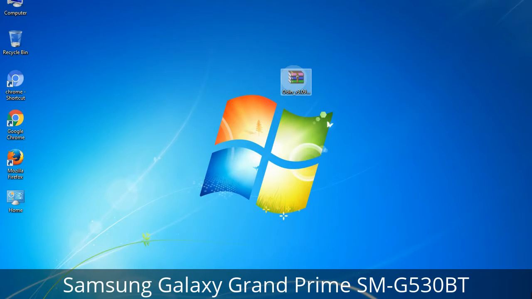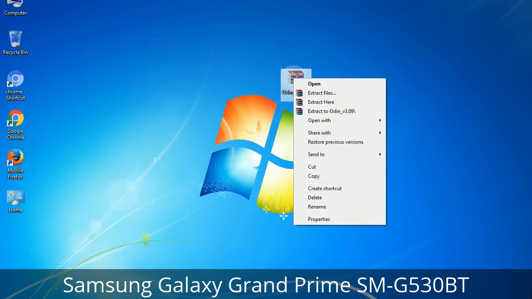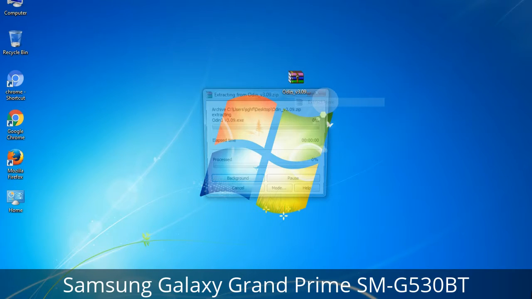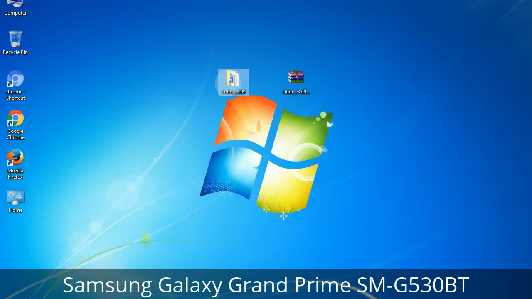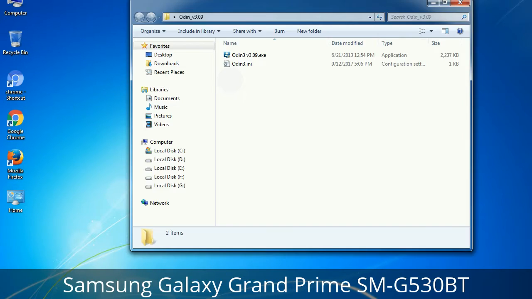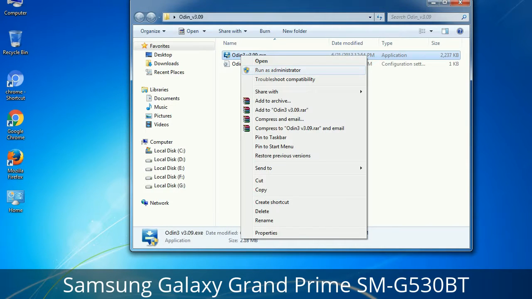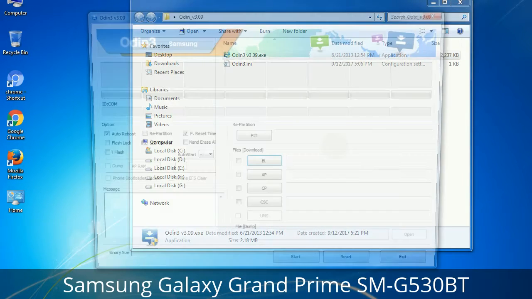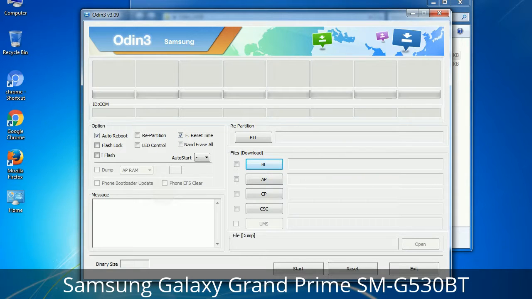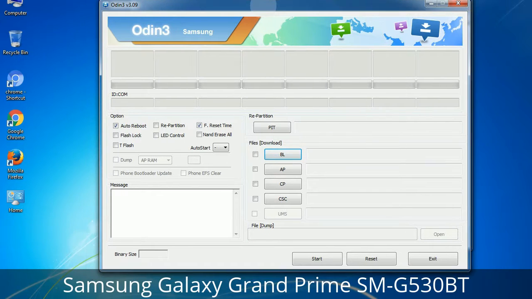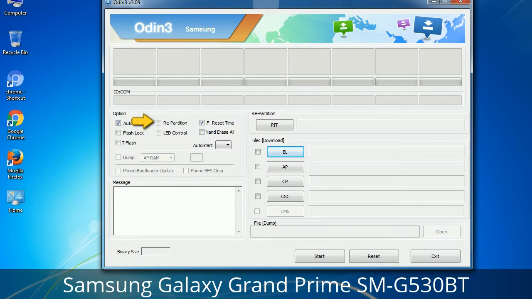Understanding Odin options, you will get the following files: Odin 3 version.exe. Now, right-click on Odin 3 version.exe and run it as administrator to start Odin. First, let's see what the checkbox options do. Auto reboot. This option, when checked, reboots the system automatically after flashing is done.